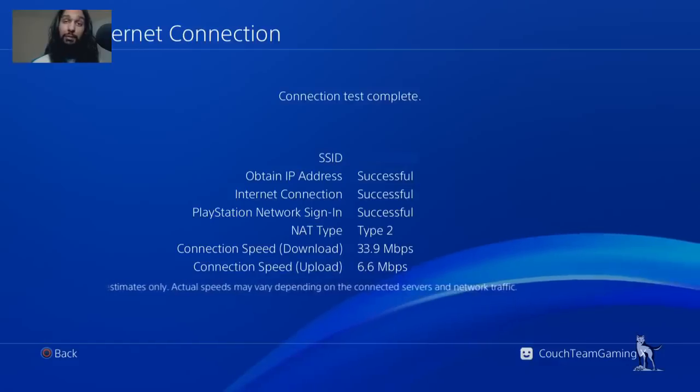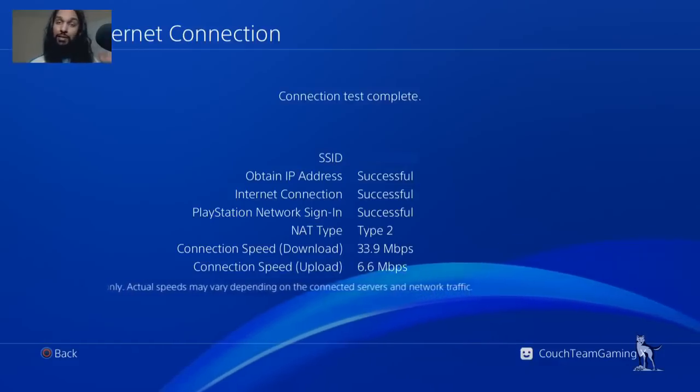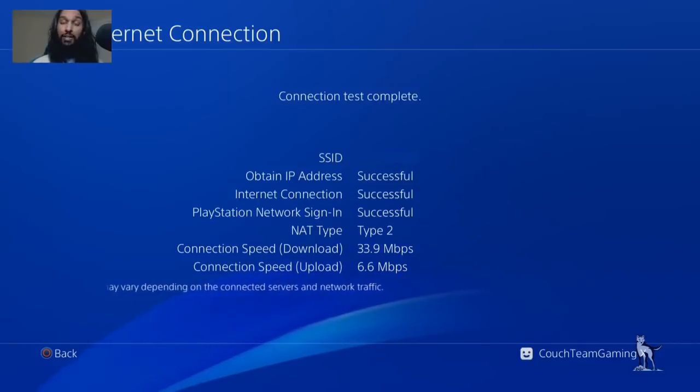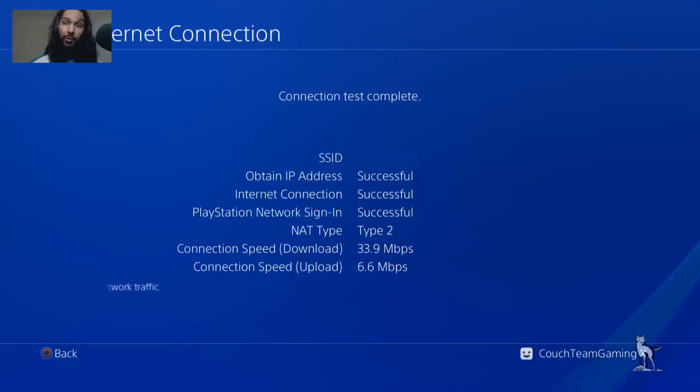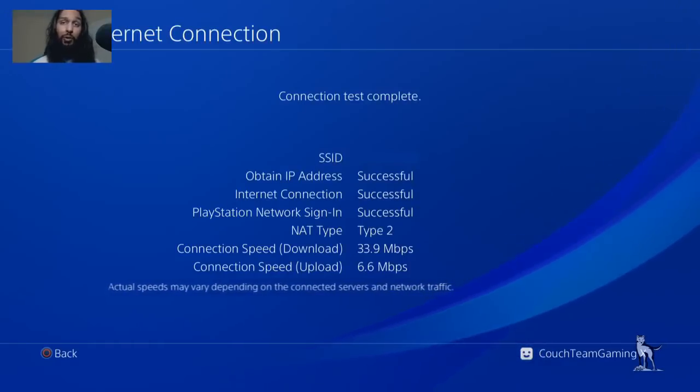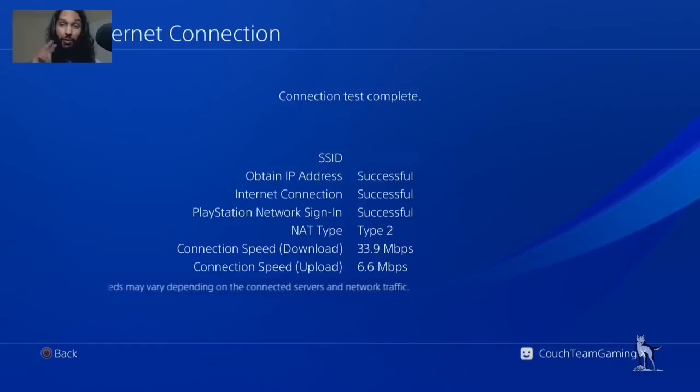Now for a NAT type of 2, usually there is a modem which is given to you by your service provider, which is connected to a router, and then you're connecting off of that router. And that would give you a NAT type of 2. You can also have a NAT type of 2 if you have a 2-in-1, which some internet providers do use. They use a 2-in-1 cable modem and router. Being connected to one of those would also give you a NAT type of 2.